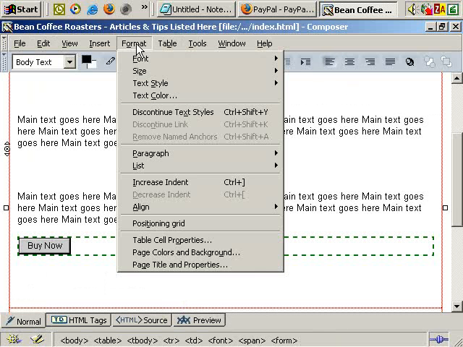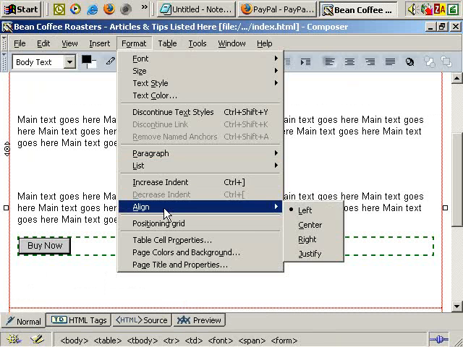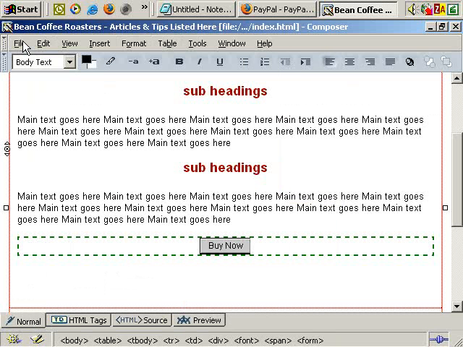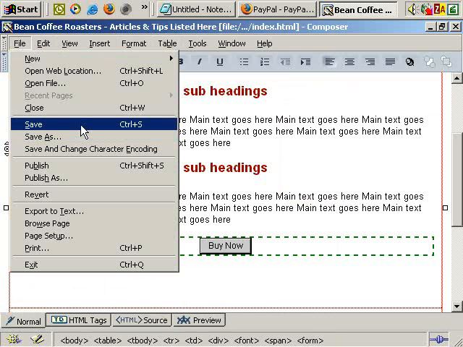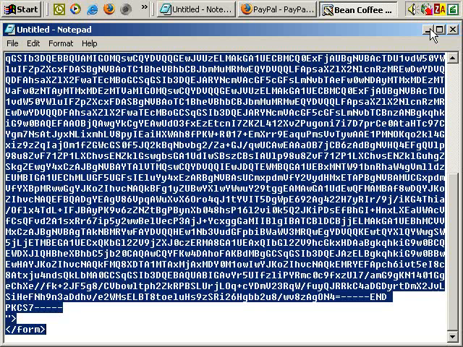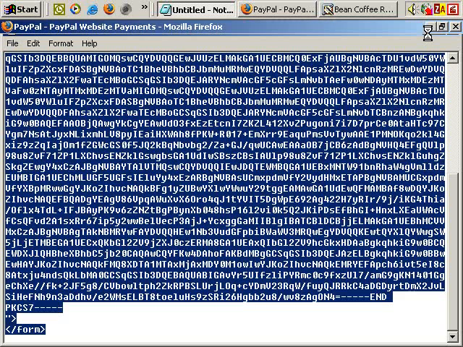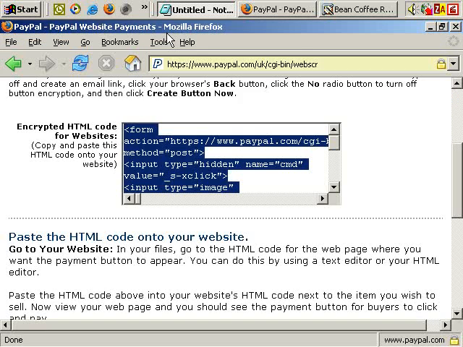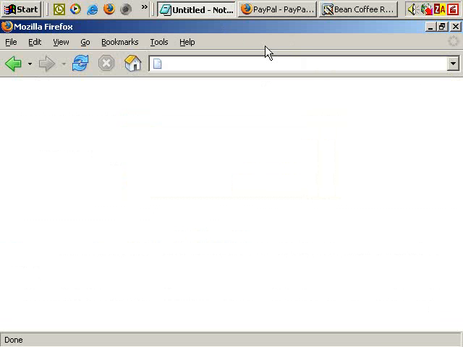If you want, you can click there and choose Format, Align, Center, if you want to put it in the center. So let's save that and see how it looks in the browser. Minimize Composer, minimize Notepad, and we're still at PayPal in the browser, so let's get rid of that and minimize the browser.